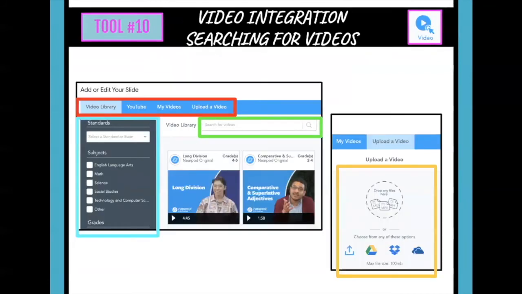Tool number 10, video integration. With the video integration feature, educators can upload a video from their device, a cloud service, YouTube, Edpuzzle, or Nearpod's video library.